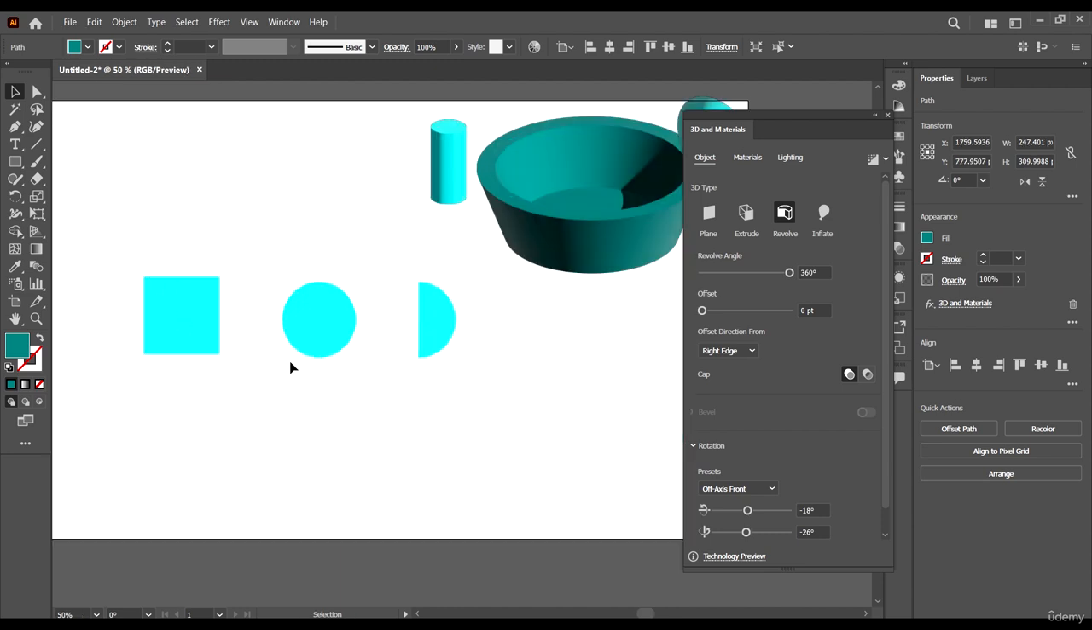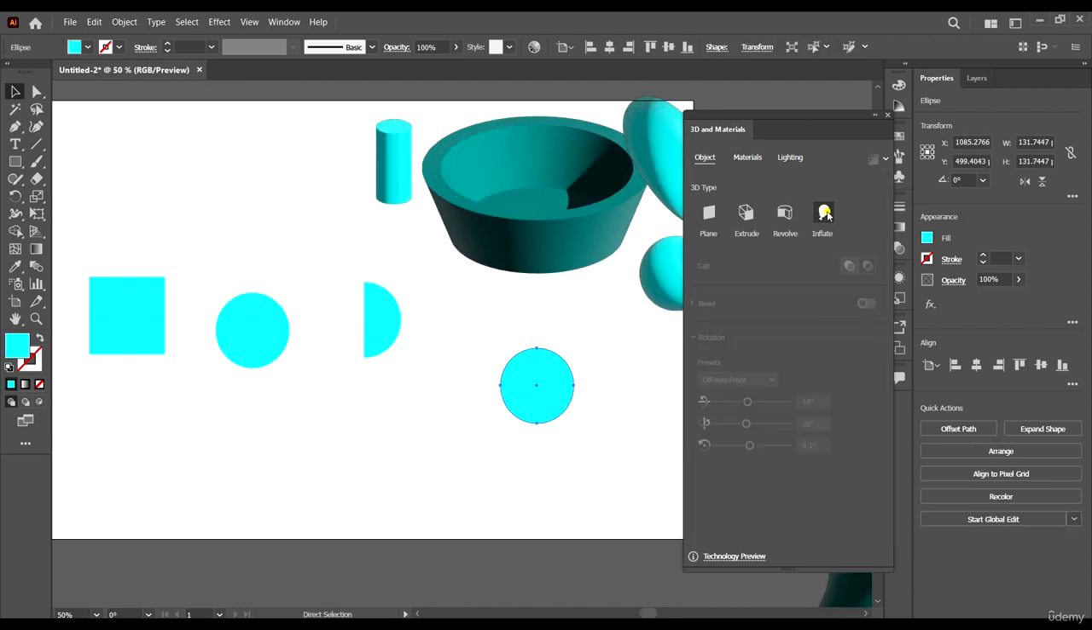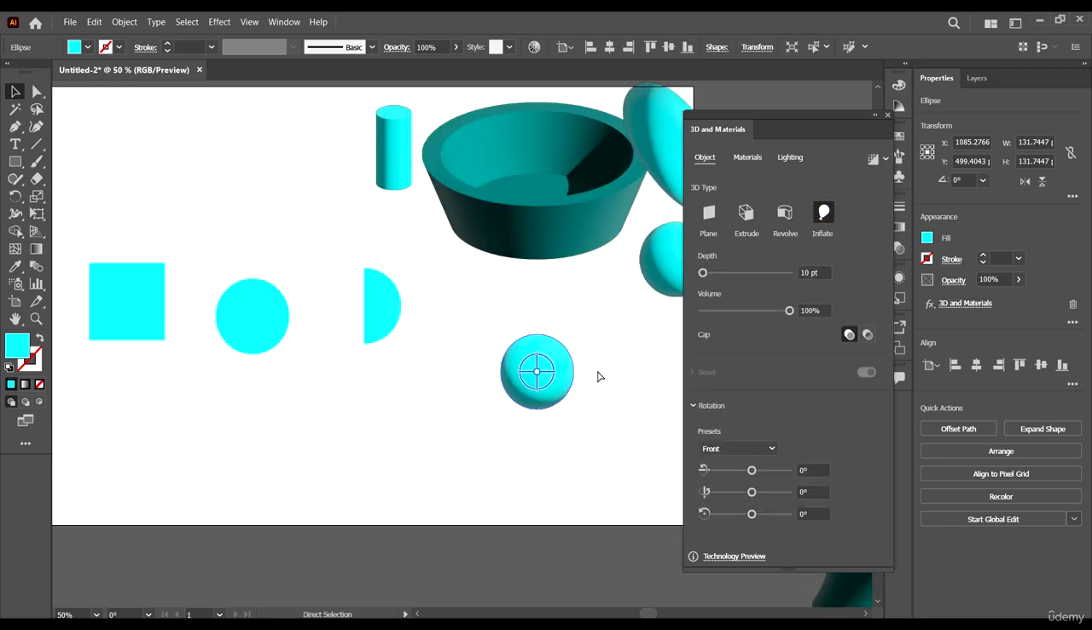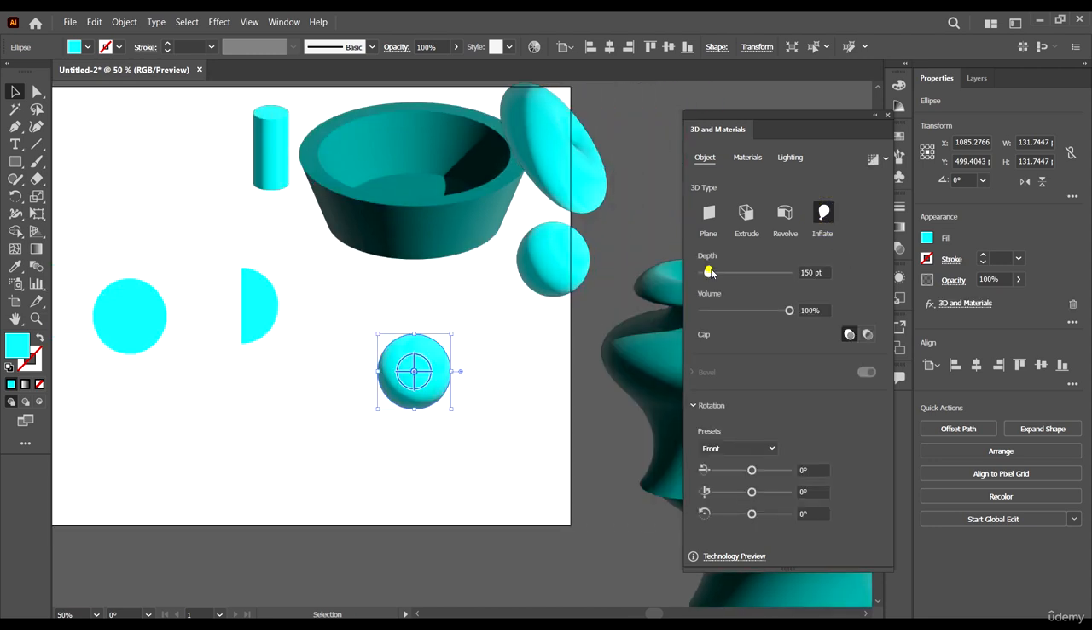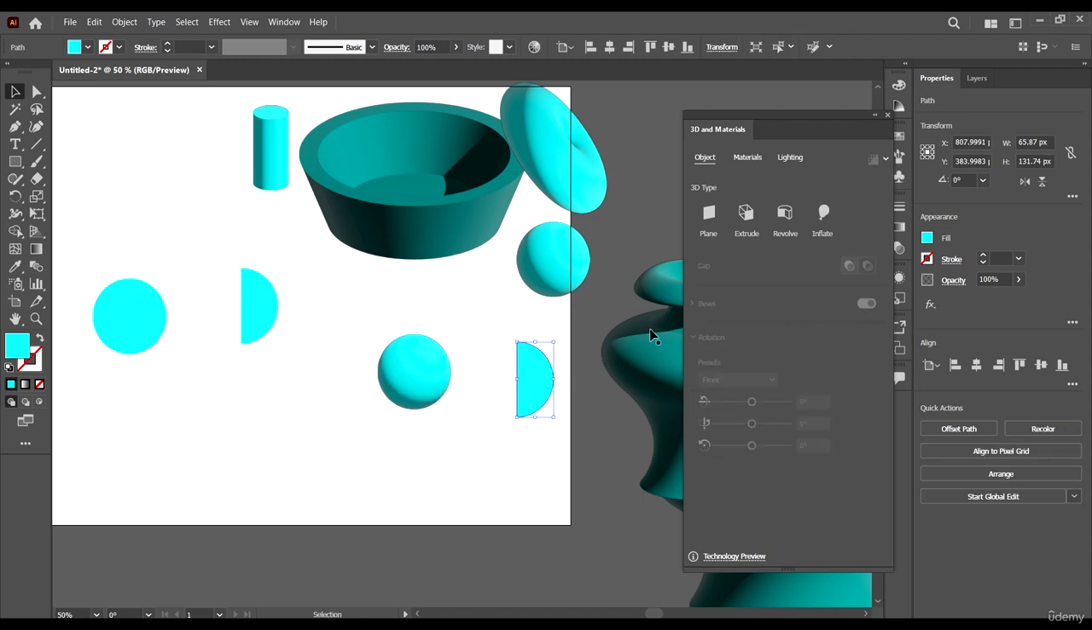Now let me try other ones. Okay, let me click the inflate. So you see, it has inflated this, and it's more like a balloon now because it has been inflated. And you can also apply this to a shape like this. Inflate, and now we have what looks like a balloon, right?